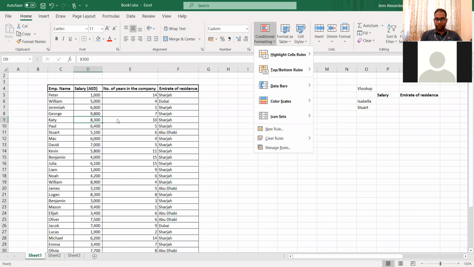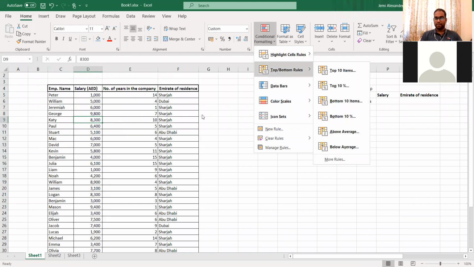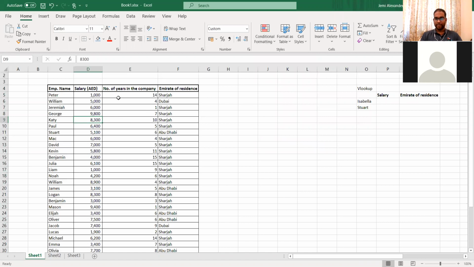Okay, assuming that no one has any doubts, let's move on to top and bottom. Hi Salis. Yes, Salis, you had said duplicating your formatting. William and Benjamin were duplicates, and it was colored as light red.